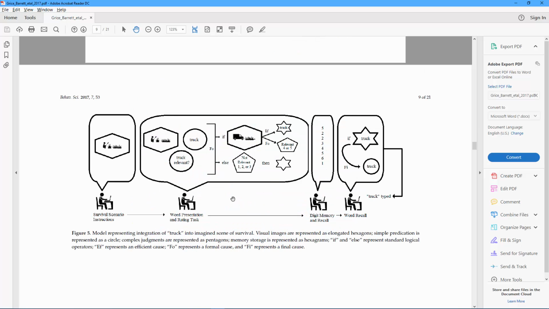So in the next video, we're going to analyze the data so we can evaluate the causal mechanism shown in figure number 5.